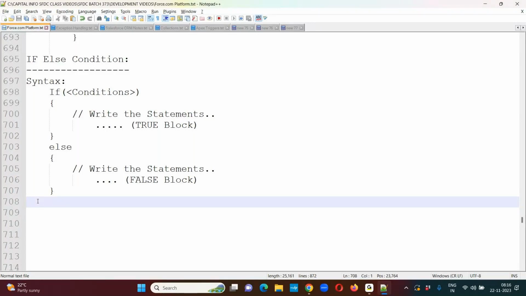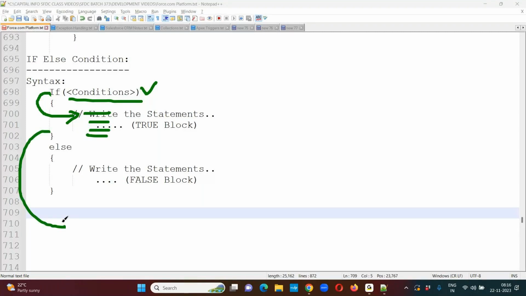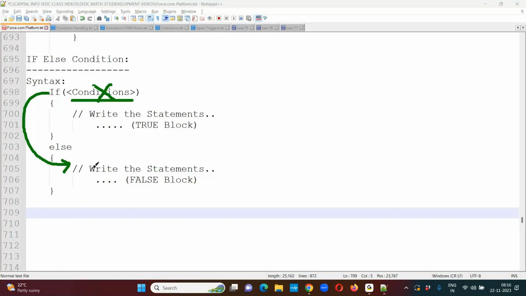Now, in this case, what will happen? Whatever conditions we have specified, if all the conditions are satisfied, it will immediately enter the block, execute the statements we have written, and come out of the block automatically. Suppose the conditions have failed, then it will immediately go to the else block and execute those statements. Clear? Understood the concept now?